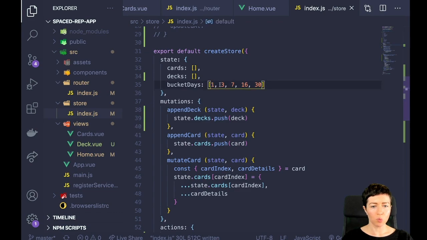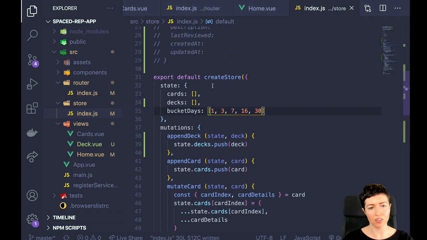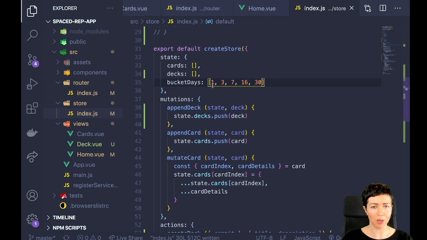So the first one is 1 day, 3 days, 7 days, 16 days, and 30 days. And then I might add another one that's like, I don't know, 60 days or 70 days or something. And then I also need to add another one that's immediate. So like 0 days, meaning when someone selects to study again, but I don't have that option yet. So I'm gonna have to make that option at some point.